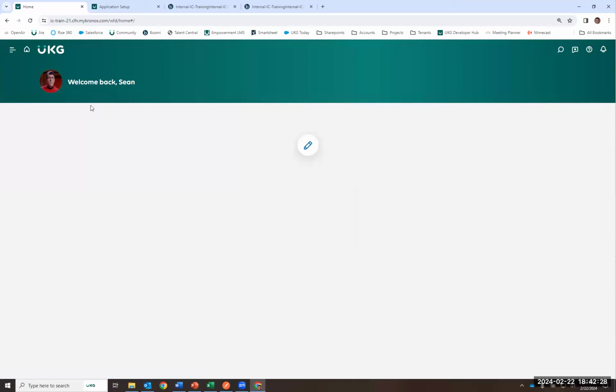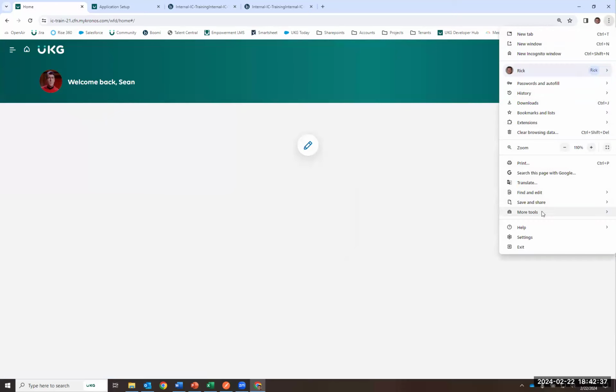So from Sean's homepage here, I'm going to use the menu in the upper right of the browser to go to More Tools, Developer Tools, which evidently I could also do with Control-Shift-I, which I'm incapable of remembering. But let's go to Developer Tools. More Tools, Developer Tools.